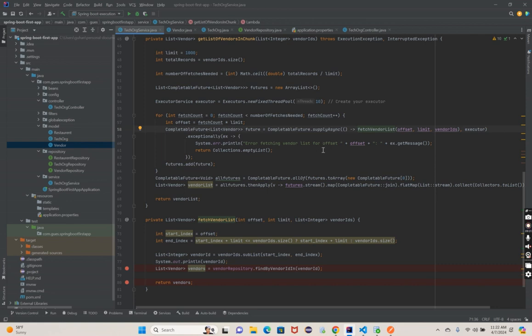So then this is the first iteration, and this exceptionally method is inbuilt within this completable future. You can use this, and then within the exceptionally method you can write your own exceptions, and then you can return an empty list.